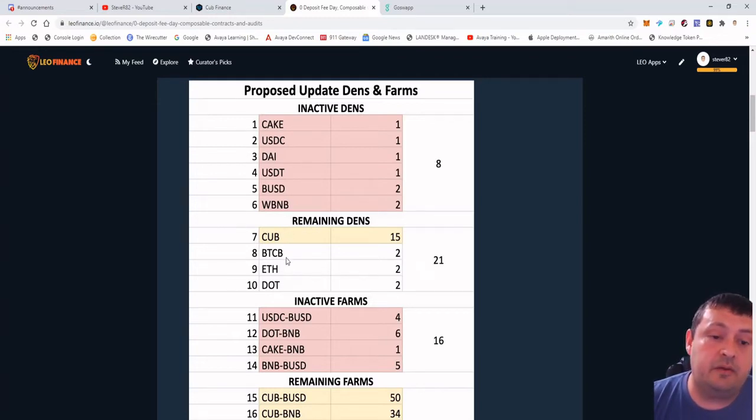They're going Cub, BTC, ETH, and DOT. Now, that might seem too simplistic to you, but the idea here is that you've got projects that people are more likely to want to hold for the long term. I don't want to dump my DOT tokens. I don't want to dump my ETH. I don't want to dump my BTC. But I would love it if those projects were earning me yield.